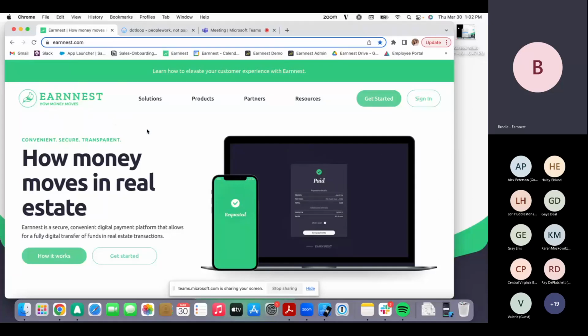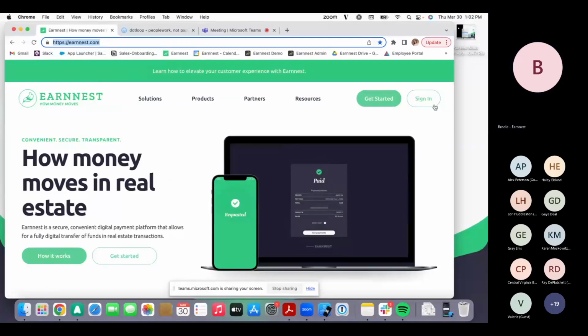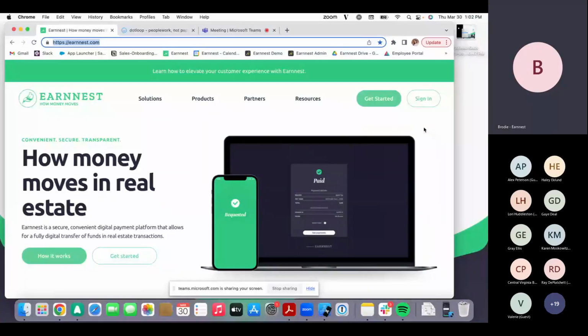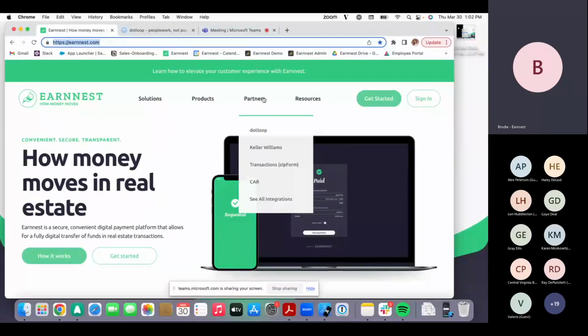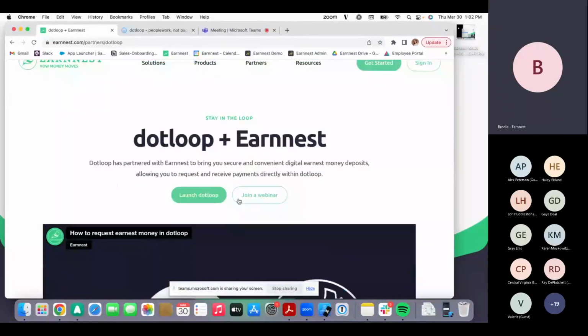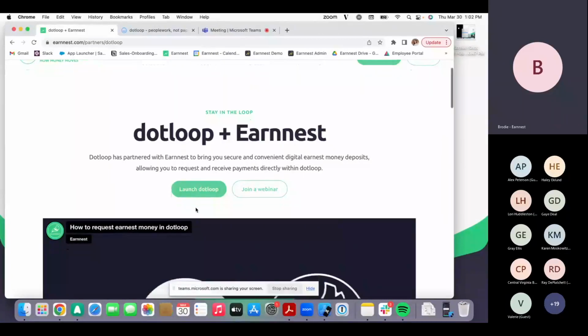So I wanted to show you on our website, and I reviewed this earlier this week, www.earnest.com. You're also welcome to use Earnest directly from our web-based app. So you can just sign in here at the top right to request if you prefer the desktop. But under our partners tab, if you go to Dotloop, we have a whole Dotloop page which will introduce resources. We have webinar training sessions. You can pull Dotloop up directly from within our website.